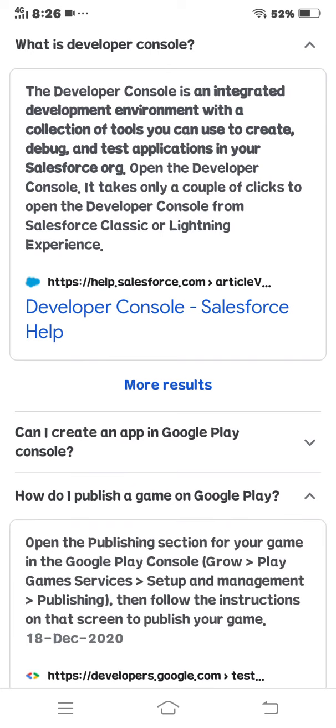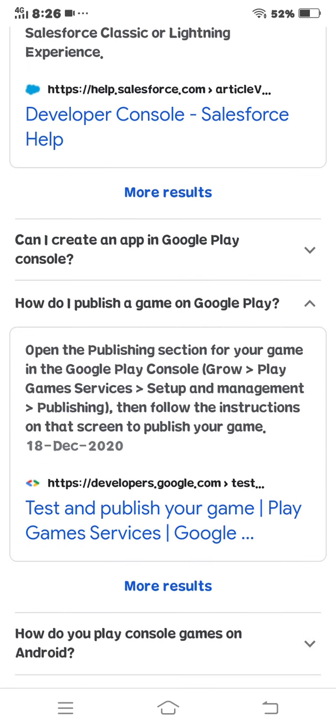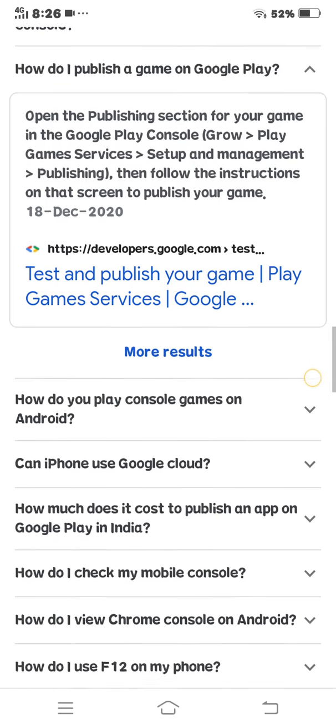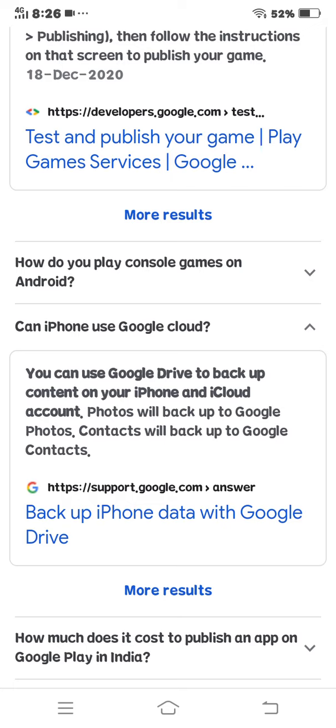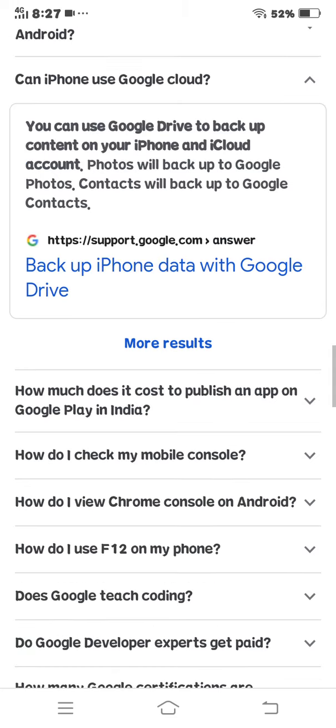How do I publish a game on Google Play? Open the publishing section of your game in the Google Play console: Grow, Play Game Services, Setup and management, then Publishing, then follow the instructions on that screen to publish your game. Can iPhone use Google Cloud? You can use Google Drive to back up content on your iPhone and iCloud account. Photos will back up to Google Photos. Contacts will back up to Google Contacts.